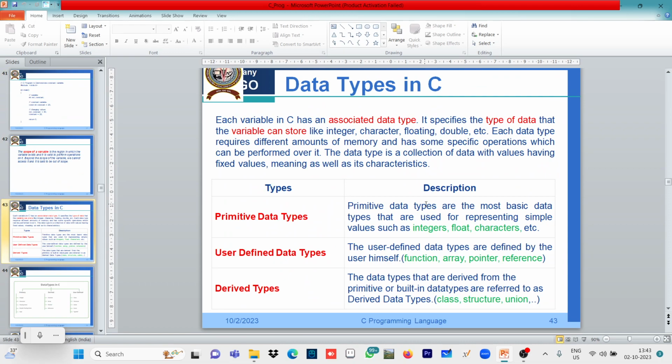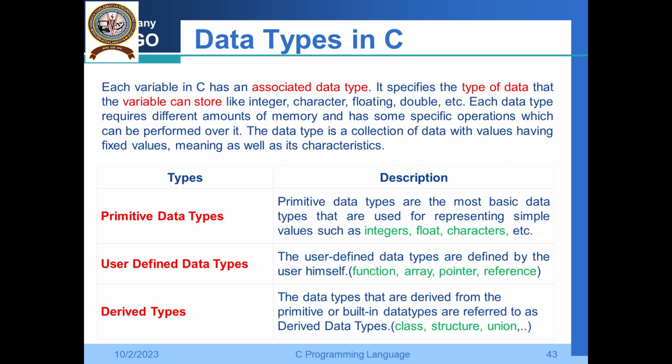What is the data type in C? Whenever you declare a variable in C, it has an associated data type. So what is the meaning of that? It specifies the type of data that the variable can store, like integer, character, floating point, double, etc. So we have mainly three types of data types. One is the primitive or primary data type, second one is the user defined data types, third one is the derived data types. The primitive data types are the very basic data types used to represent simple values such as integers, float, characters, etc.